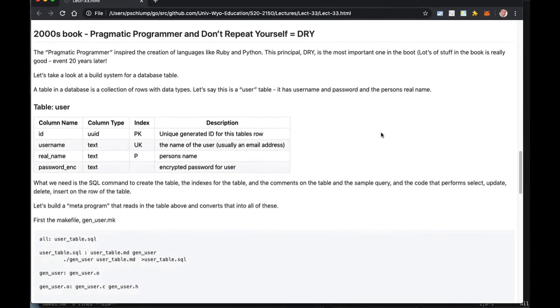In 2000, a book came out that had a tremendous influence on me. I highly recommend you get a copy of it. In fact, there is a free copy to celebrate 20 years of this that you can get on Amazon if you're willing to listen to it on Audible. It's called The Pragmatic Programmer, and it has a whole bunch of principles on how to be a more effective software developer.